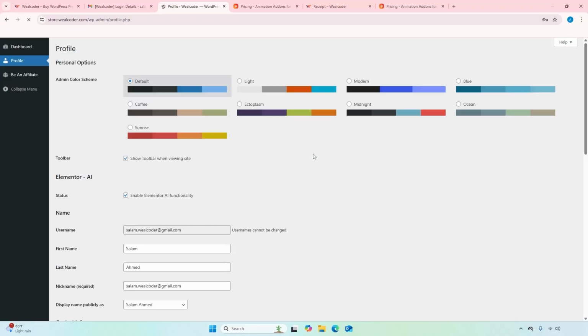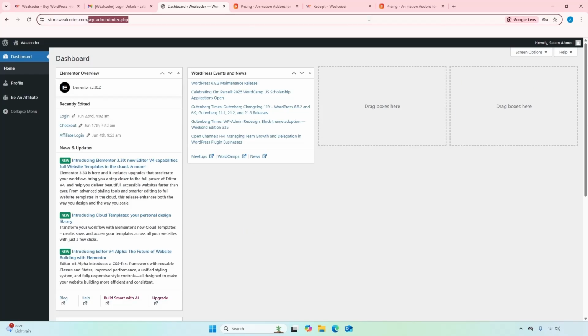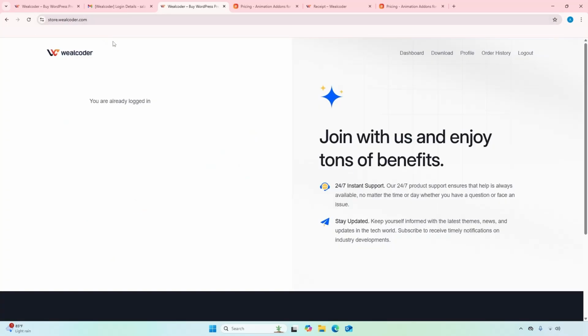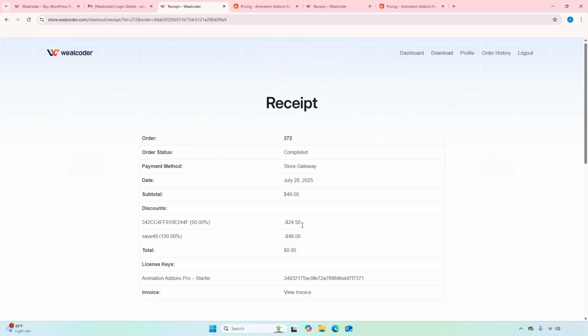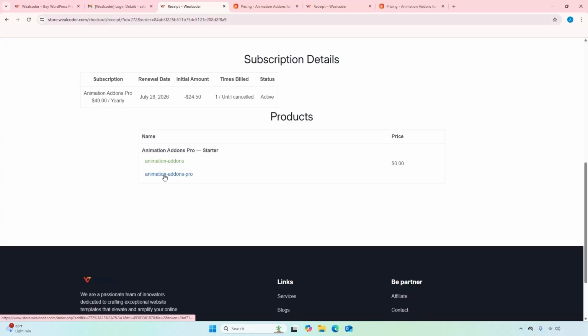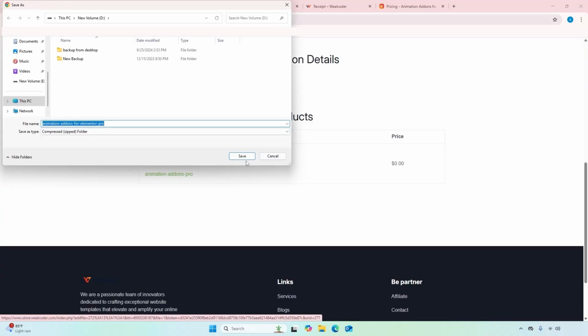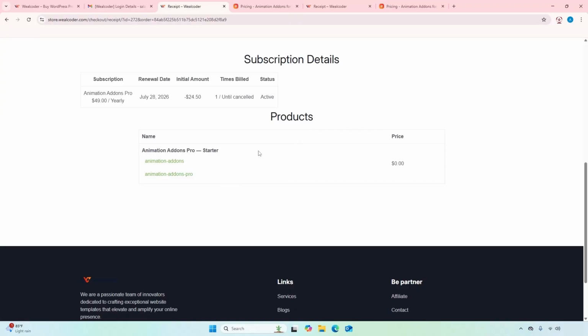You can see that I have been logged in to the store.wilcura portal, and from here I can go to the dashboard, or better, I need to go to the main website, and if I click on download or the dashboard, you can see that this is my purchase history, and I can download the plugins from here. So I'm going to click on this to download the pro versions. So yeah, this is how you can purchase the animation add-ons.